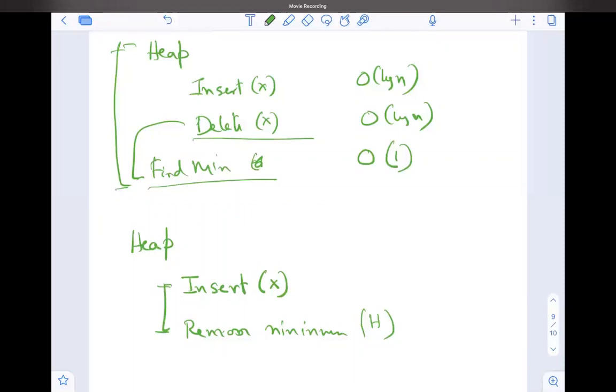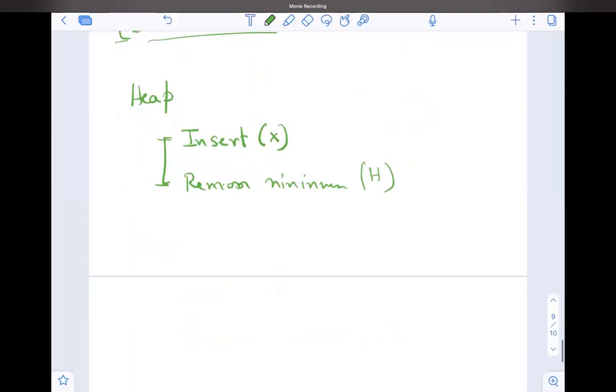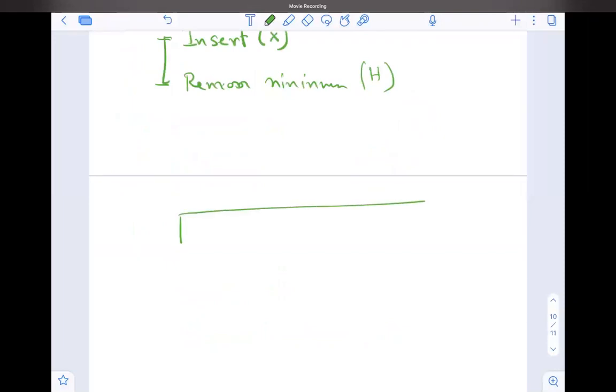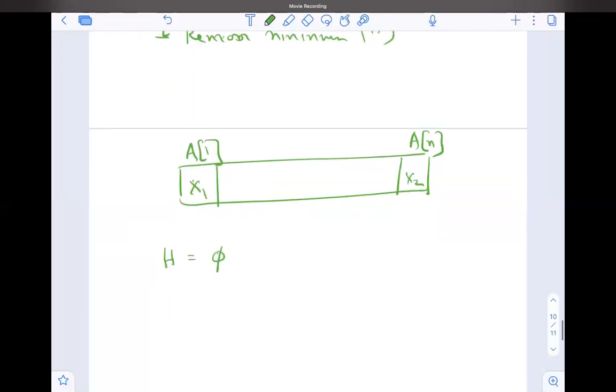Okay. Now, how do you do it? Can you give me a sorting algorithm? Let's not worry about space for now. I have this whole array to start with, right? A1 to AN. So let's think of X1, X2 and so on. Let's start with making a heap H, which is the empty heap. And I keep on inserting for i equals 1 to N.